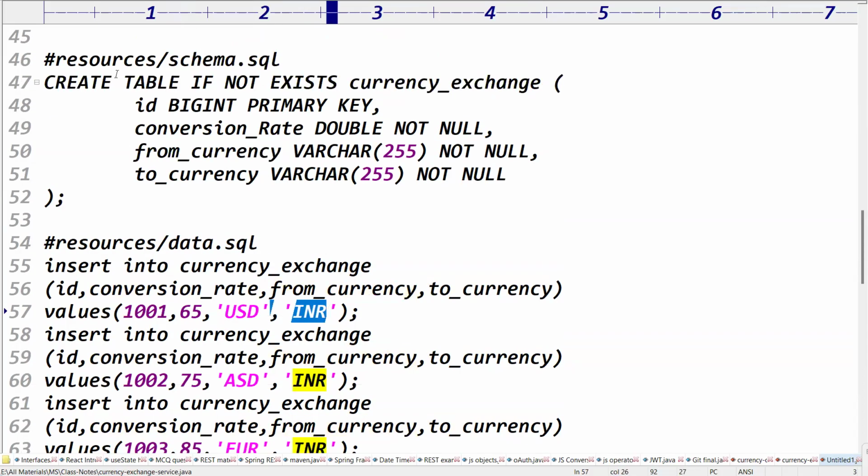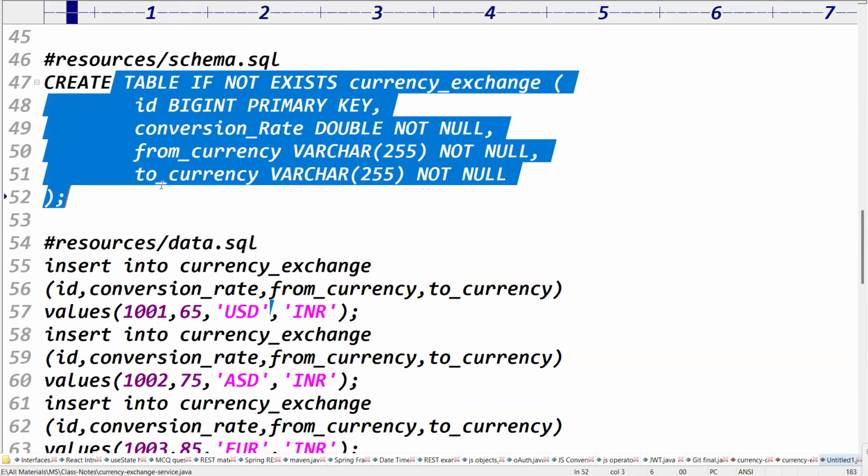These are the files you are executing already. This is the exchange service. You have two files. What are the two files? The schema.sql file and the data.sql file. When the project is running, I'm talking about the currency conversion service and the exchange service. You already have two files, the data.sql file and the schema.sql file. When you run the project, what happens here?